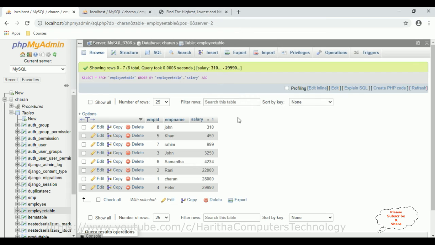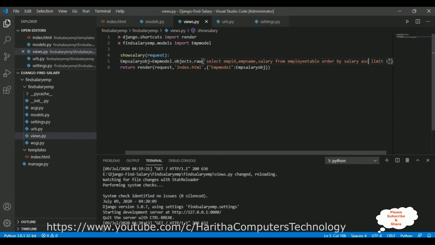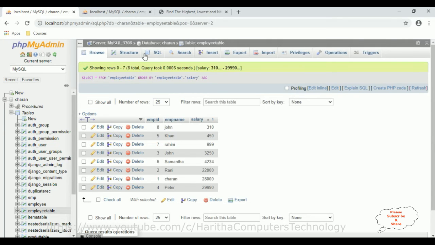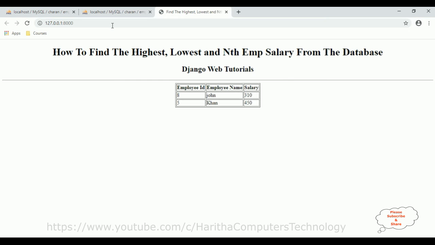Suppose you want to get the top 2 lowest salaries, just add limit 2 to get the 2 lowest employee salaries. Let's save this file, save all. I'm reloading the browser. See here we got the lowest salaries of the employee table. First one is John and the second one is Con.